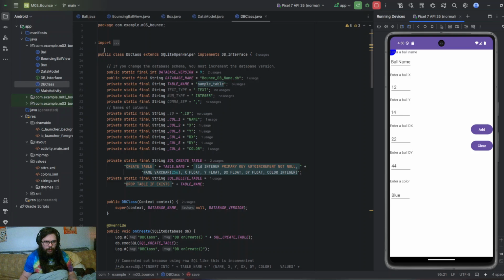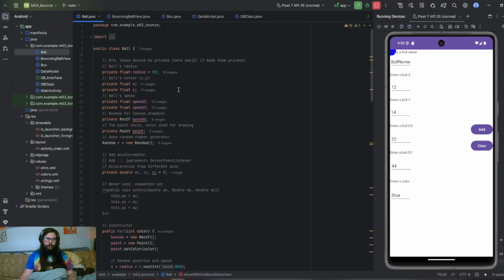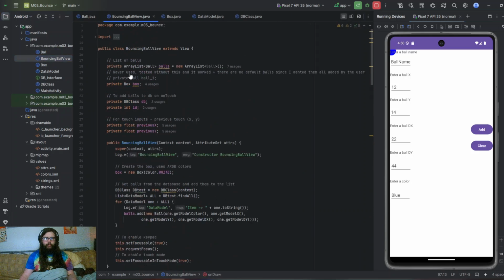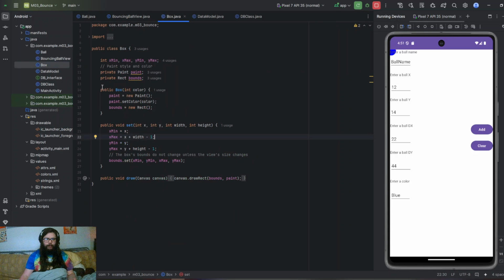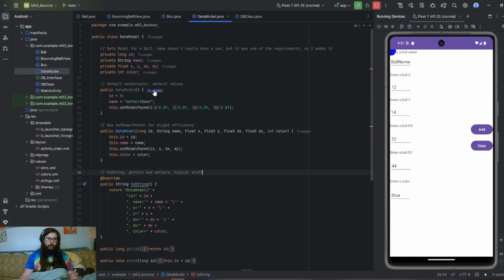We'll just go back to that. So the bouncing ball view and box are the same as that assignment. Well, mostly the same. I think I made some small changes. And then the data model is obviously different because now our data model is a ball.